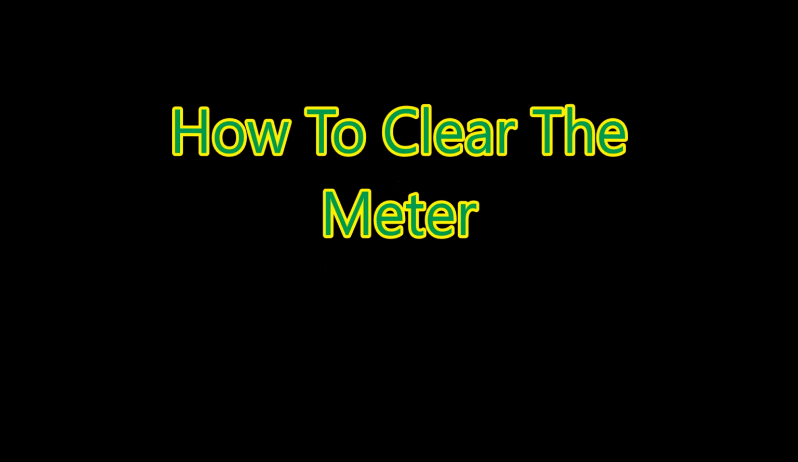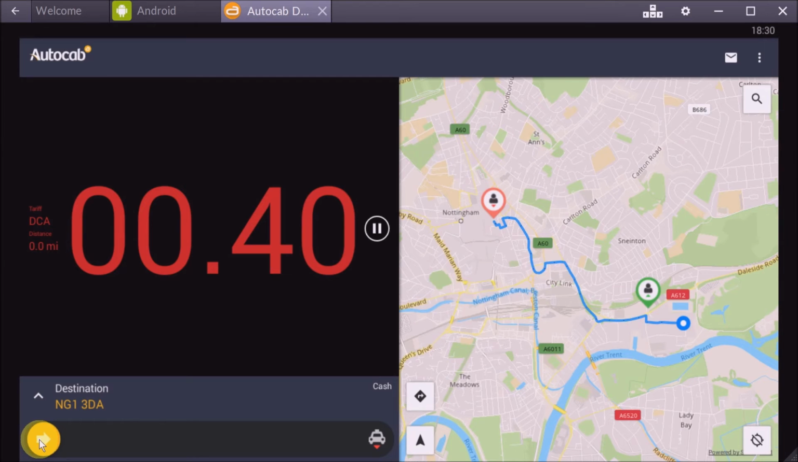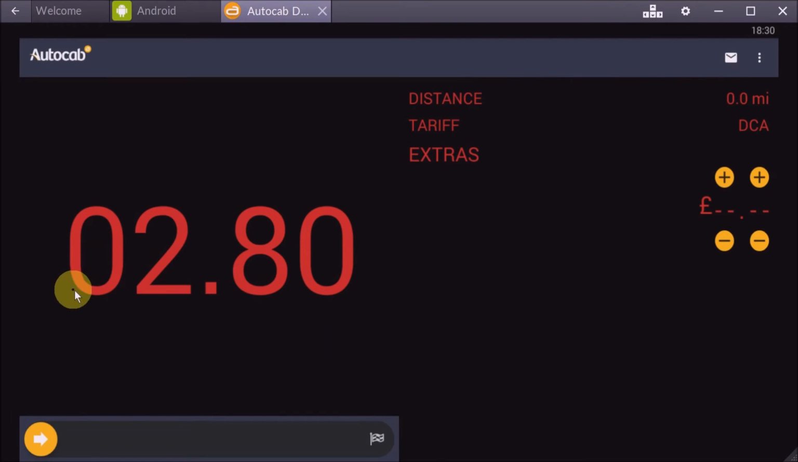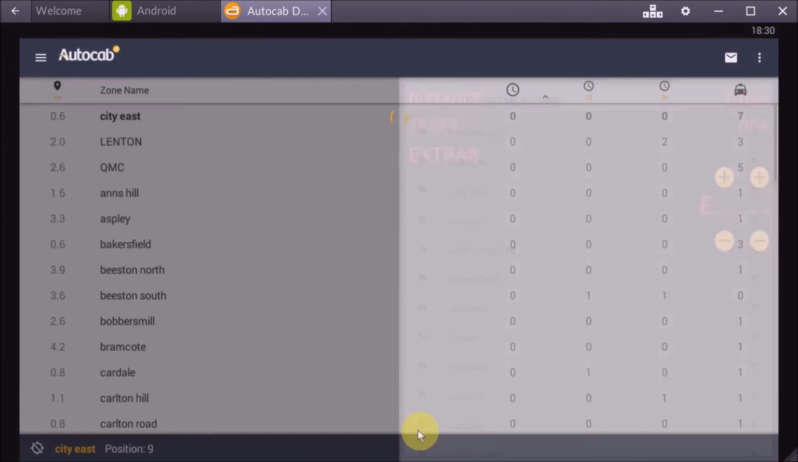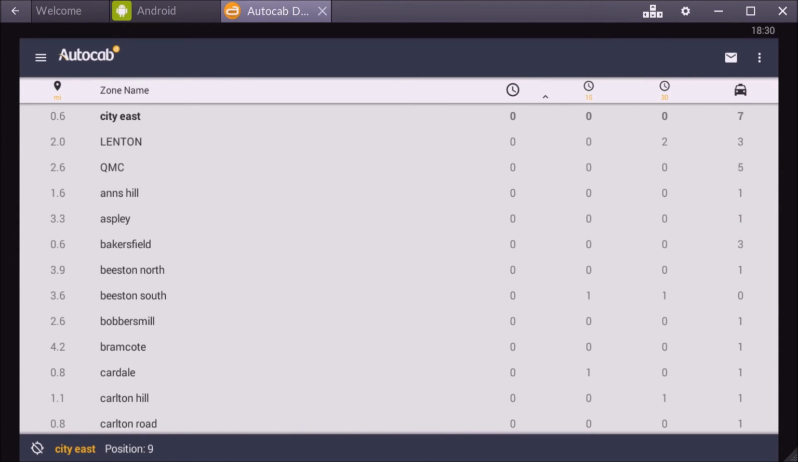How to clear the meter. To clear the meter, all we need to do is swipe along the bottom of the screen. This will bring the total of the fare, which in this instance is £2.80. Here we can see the distance that we have travelled, the tariff that is on, and we can add any extras if needed. So now we are happy with this. We have taken the fare of the passenger and we're ready for another job. So again, we will swipe across to plot ourselves free in City East, position number 9.